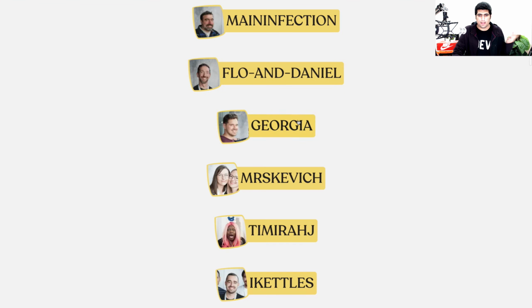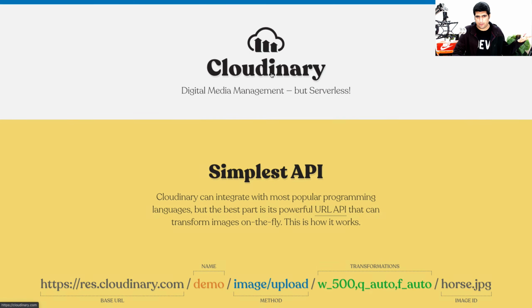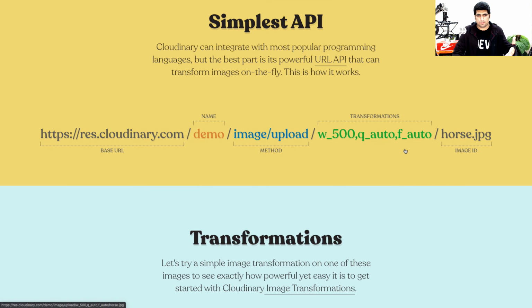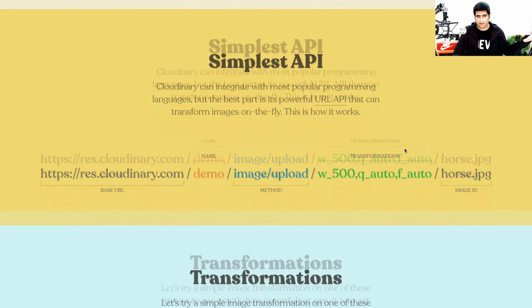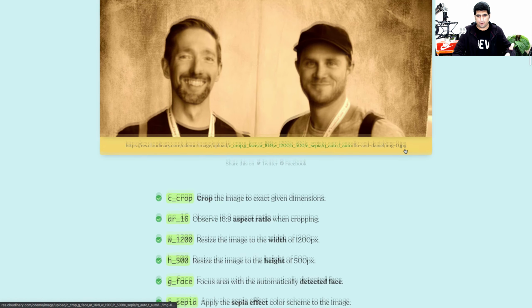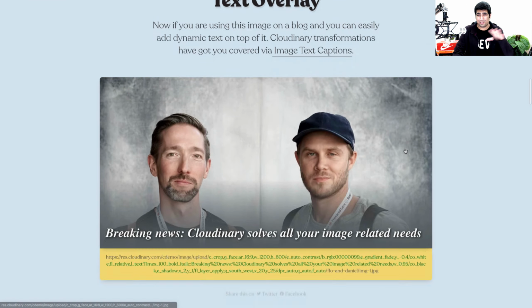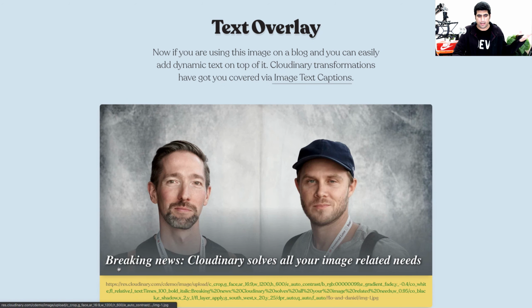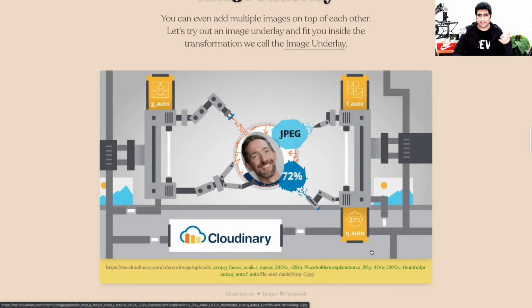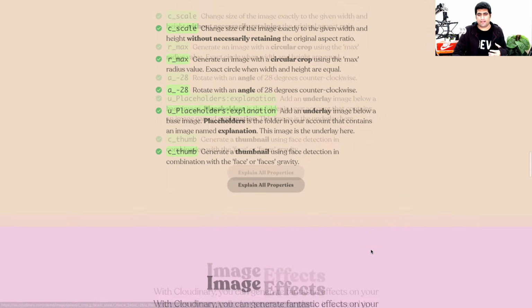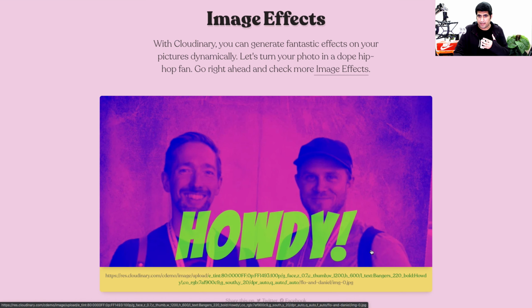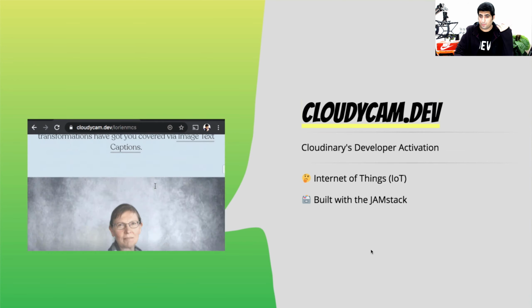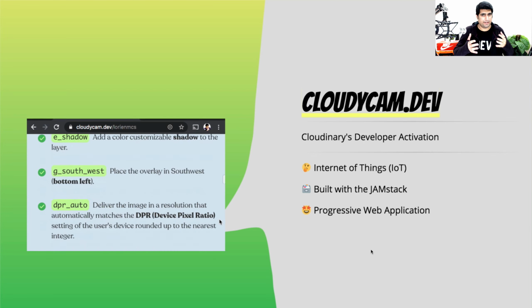For example, let's take a look at this particular person's demo page. It is explaining what you can do with the simplest URL API for Cloudinary, and it is generating your pages with all sorts of different demos. For example, you can add text overlay to your images and do fun stuff with your images with Cloudinary. And this is actually a Jamstack application. So, IoT built with Jamstack and a progressive web app.